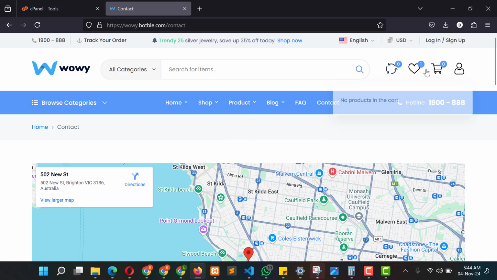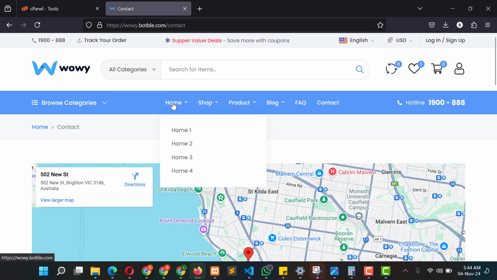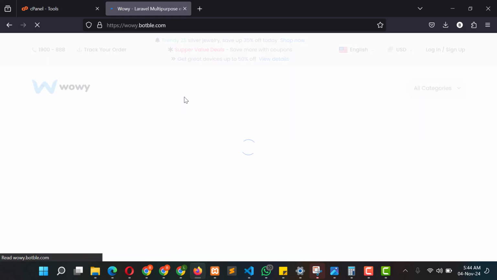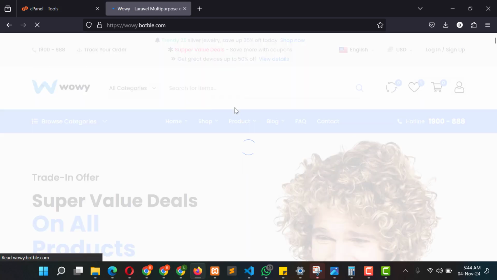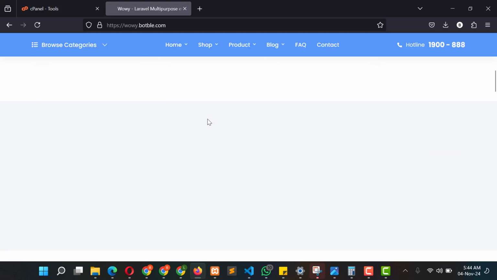And when we go here, you can check the login and sign up. So users can log in here and also sign up. Now I can go back to the home page. Okay, so this is just a sample of the website.